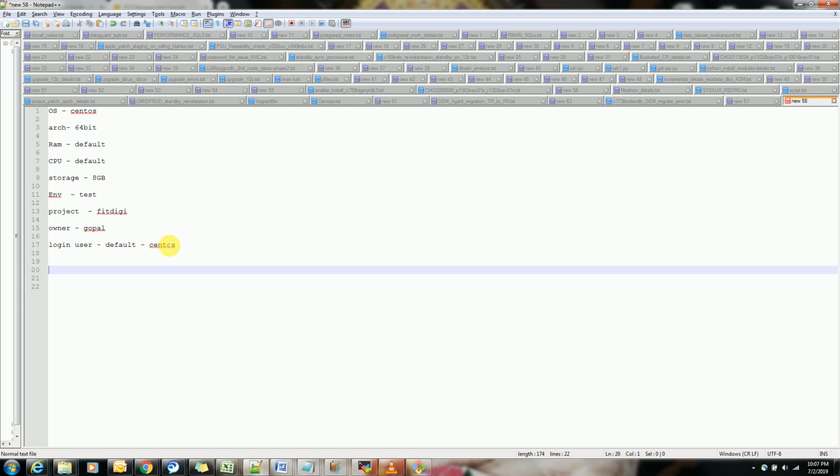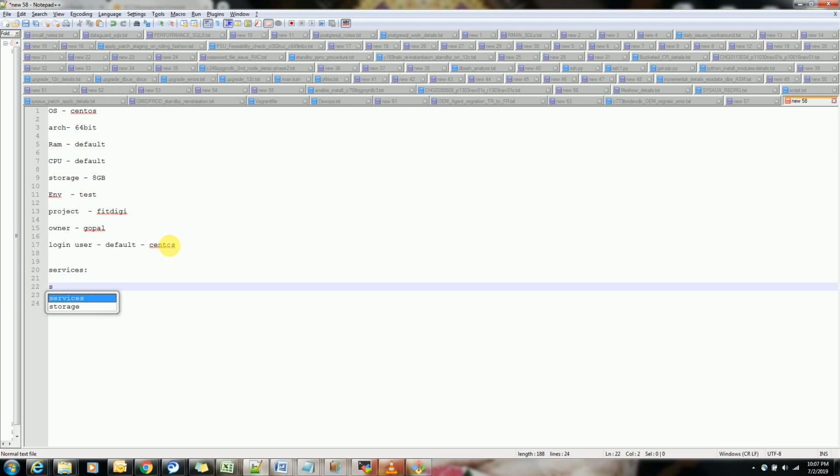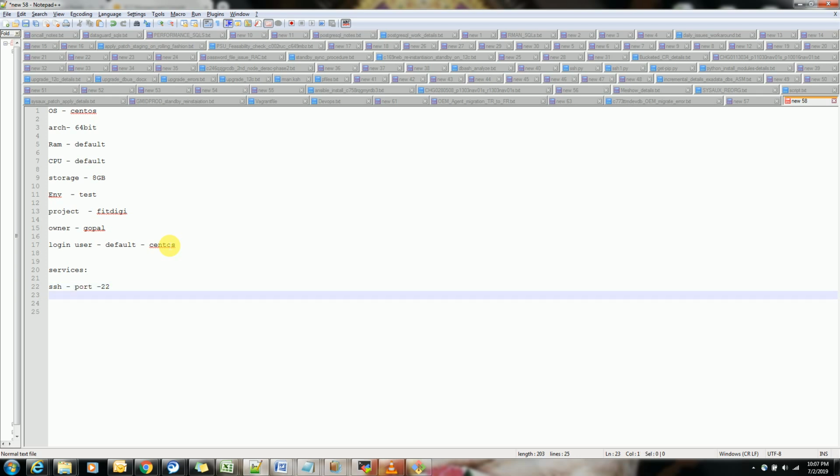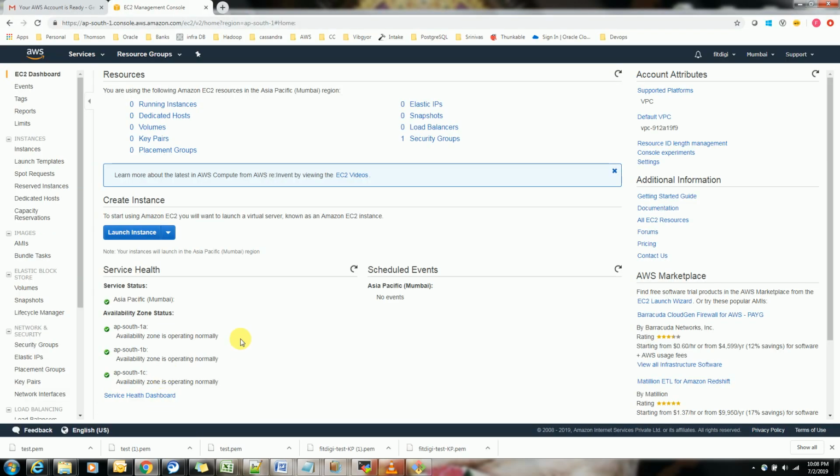And while creating this, we need to have services also. What all services we'll have: an SSH service, and its port number is 22, and HTTPD, whose port number is 80. We'll take this information and proceed to create an instance.